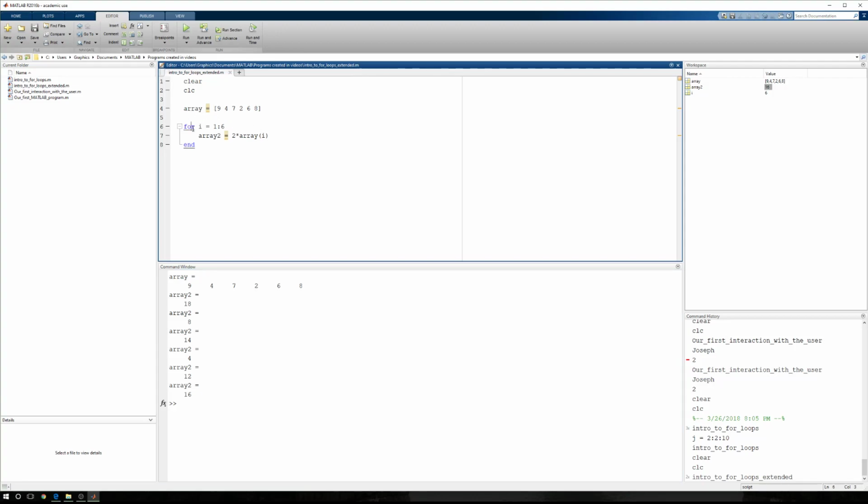Okay, so now we have two different ways of doing this, but I want to go ahead and do this all three different ways. So in the beginning, I don't want to display array. I don't want to display this.